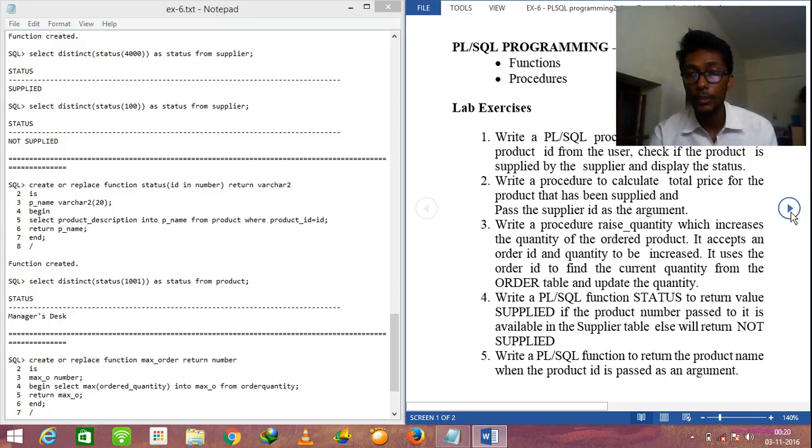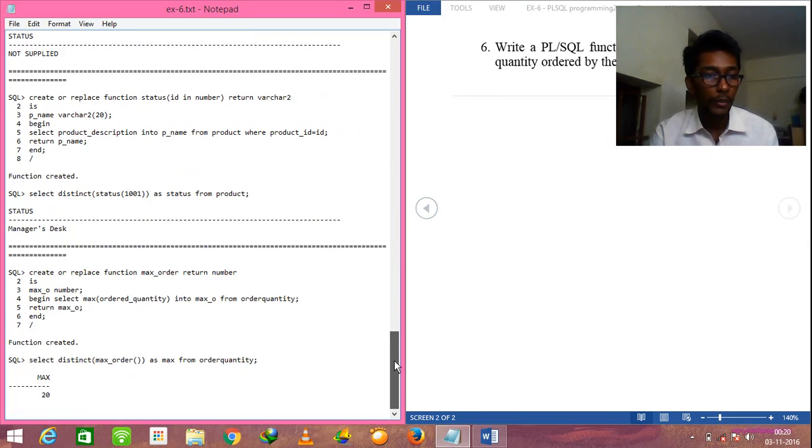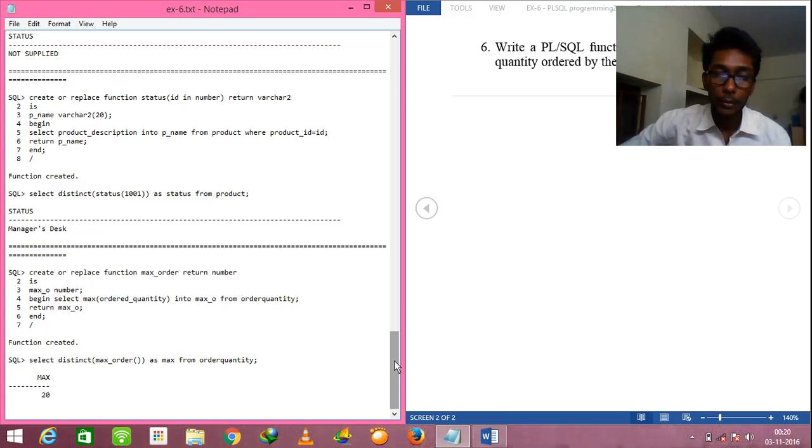Now let's move on to the next question, which is to write a PLSQL function to find the maximum order quantity and return the number. What is the quantity and what is the maximum value? For doing this, we'll create a function. Create or replace function max order. Again the return type is number, and maxo number has been declared.